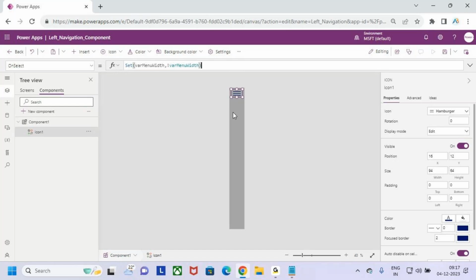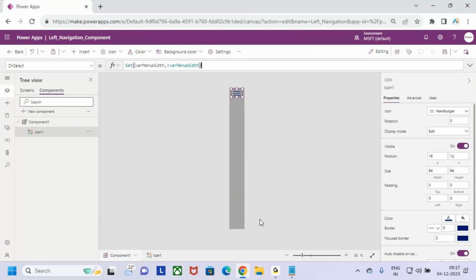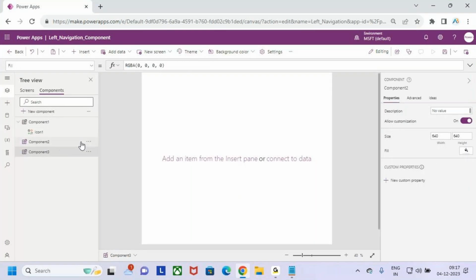Now once after declaring the variable, I need to create one property here guys. One custom property I need to create after declaring this variable. Again, to make this width dynamic, I need to create one property, that is custom properties. Remove this one also.